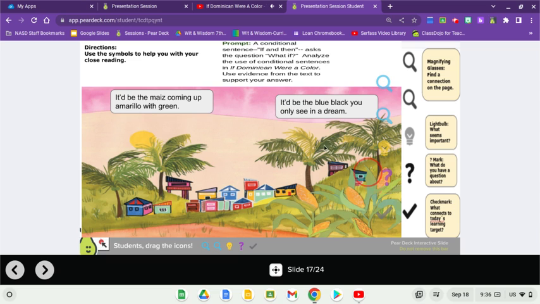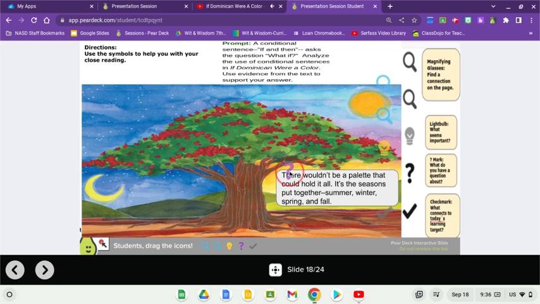It'd be the blue-black you only see in a dream. It'd be the maize coming up amarillo with green. There wouldn't be a palette that could hold it all. It's the seasons put together, summer, winter, spring, and fall.